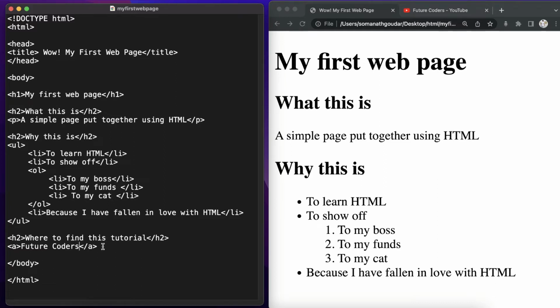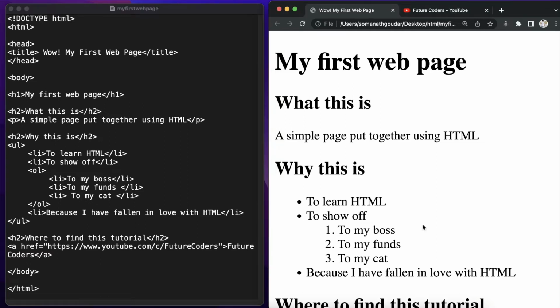So we are not done yet. We need to define that when we click on future coders, it should take us somewhere else, to my YouTube channel, right? To do that, we need to define an attribute. The anchor tag will take an attribute called href. We define href like this, and we specify an equals sign and double quotes. Inside these double quotes, we will add our link. As you can see, I have added my YouTube channel link. Let's see first what it will do. Let's save it. Let's refresh the page.